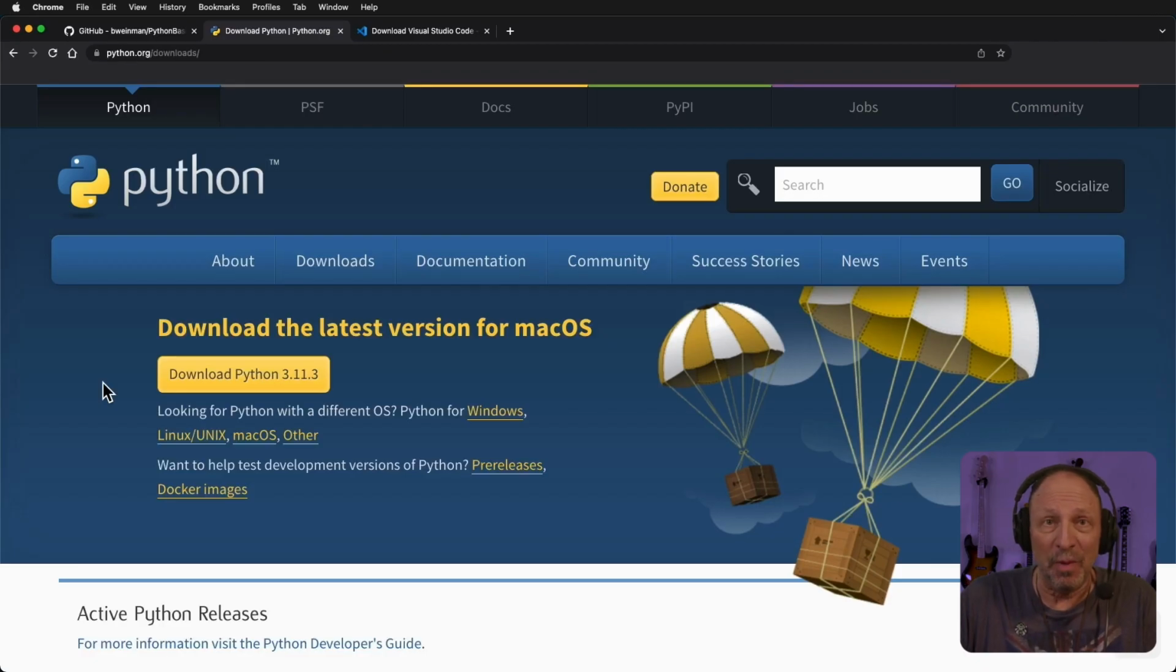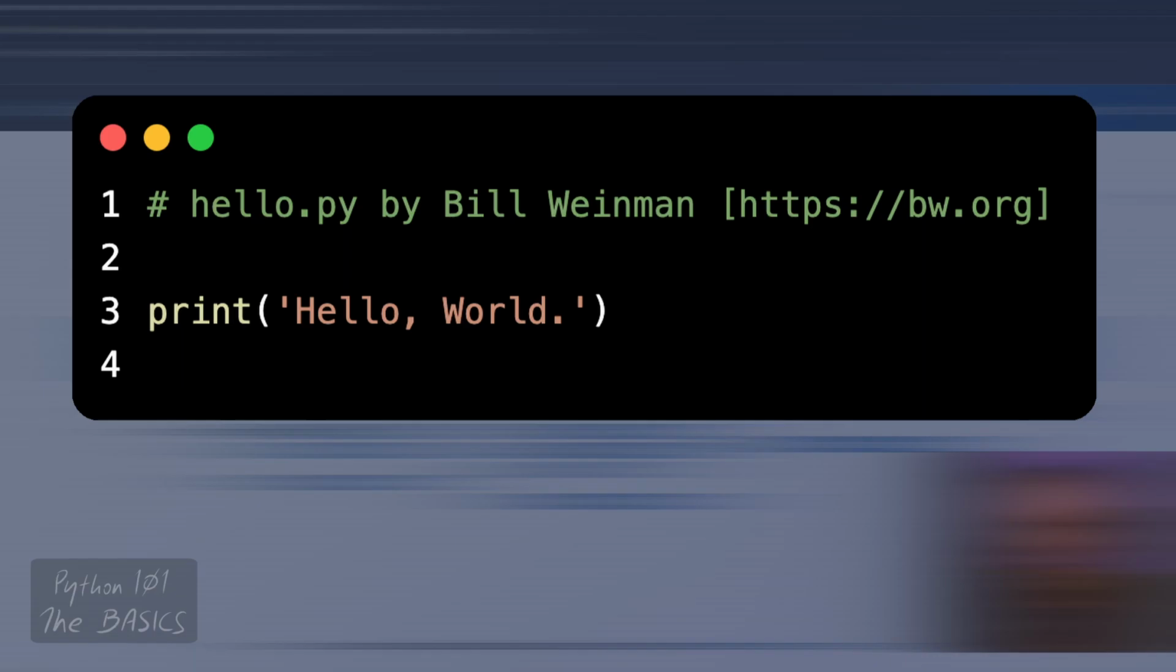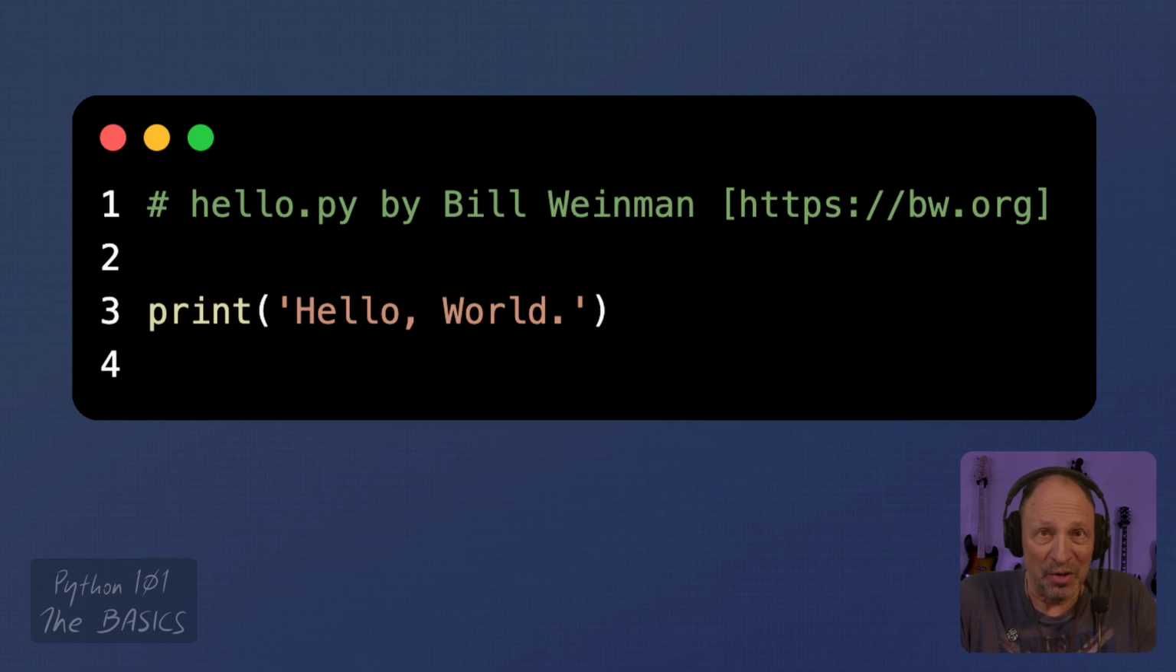Many systems come with Python already installed, or you may download and install the latest version of Python from the python.org website. If you want to write Python code, you'll need a good development environment. Visual Studio Code from Microsoft is an excellent Python environment, and it's available free from code.visualstudio.com.